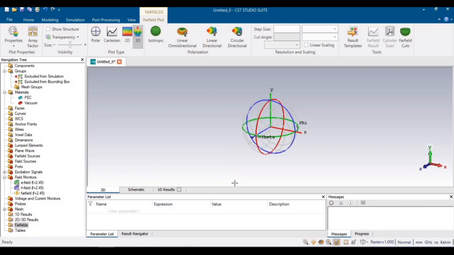Similarly, this window is basically the parametric list, or you can say the parametric window, in which all the parameters, or all the variables that you have defined during your design, will be shown here, along with their expression, value, and complete description. Similarly, the result navigator will also be shown here when you check the results of your antenna. So the result parametric and result navigator are shown here in this parametric window.